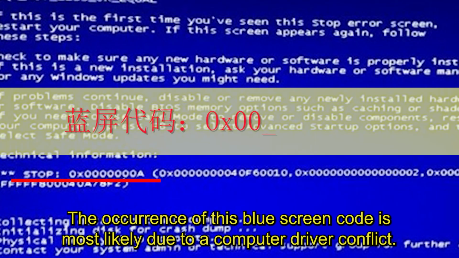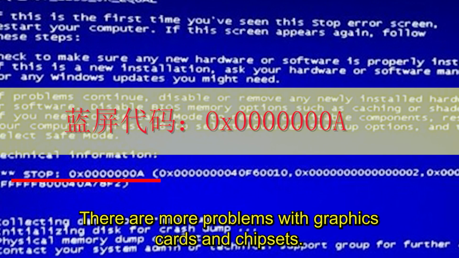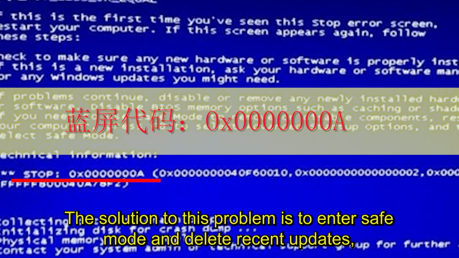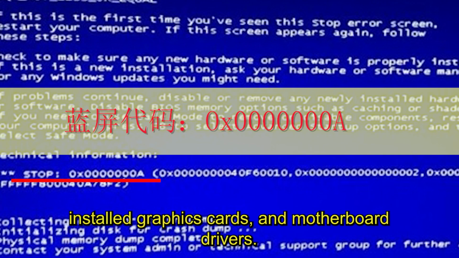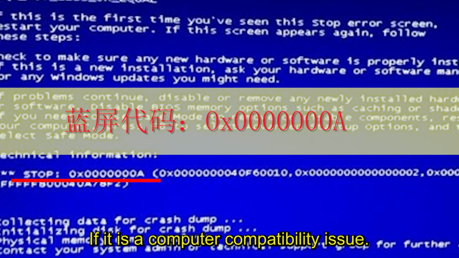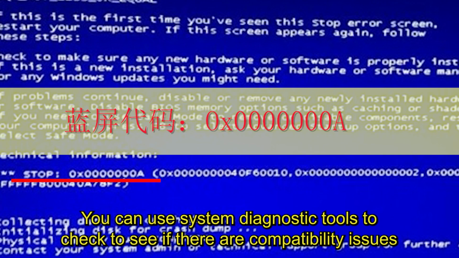The occurrence of this blue screen code is most likely due to a computer driver conflict. There are more problems with graphics cards and chipsets. The solution to this problem is to enter safe mode and delete recent updates, installed graphics cards, and motherboard drivers. If it is a computer compatibility issue, you can use system diagnostic tools to check to see if there are compatibility issues with the keys and drivers.